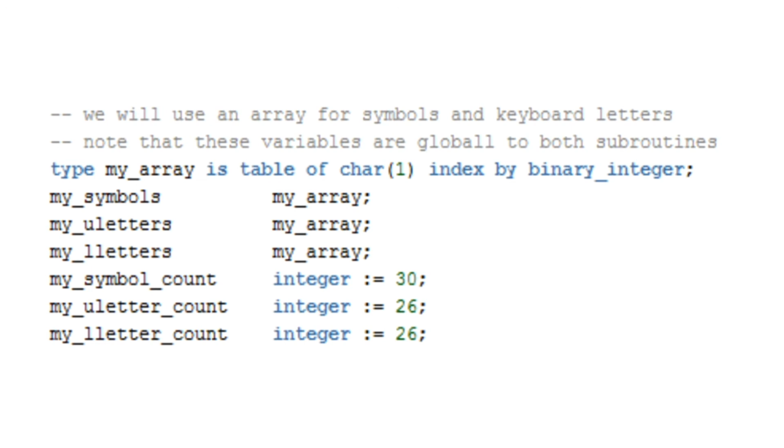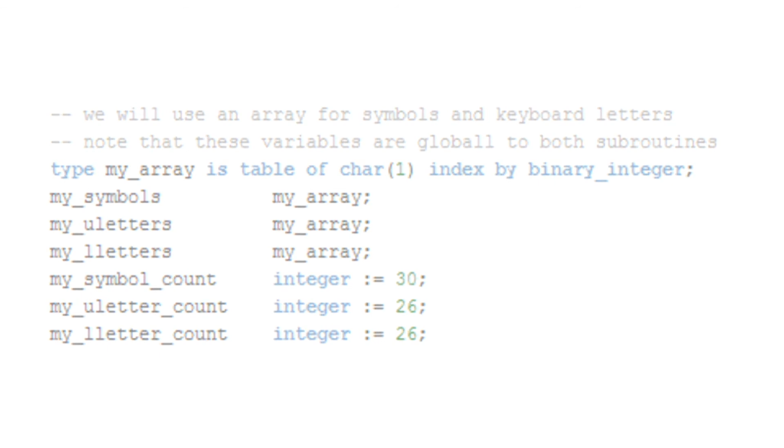Next, we saw an example of using an index by table type declaration and instantiated that guy across 3 local function variables. If you'll recall, we use those local structures to store the upper and lowercase characters as well as the keyboard symbols. Hey, that's what real-world examples do. They take the fundamental stuff we learned earlier and put it in place to solve real-world issues.